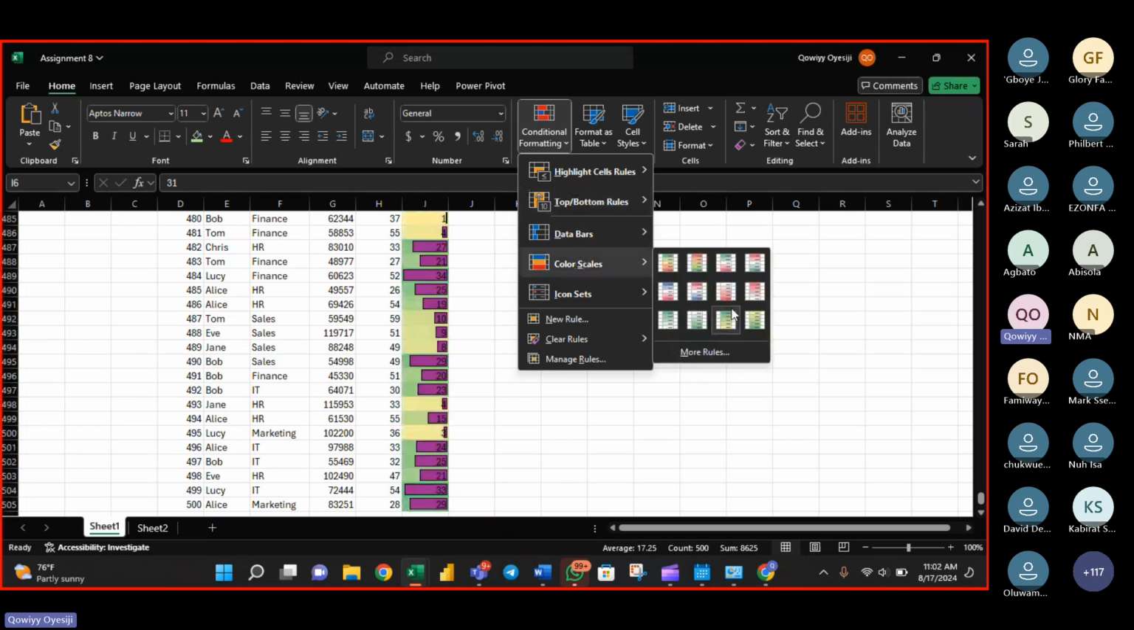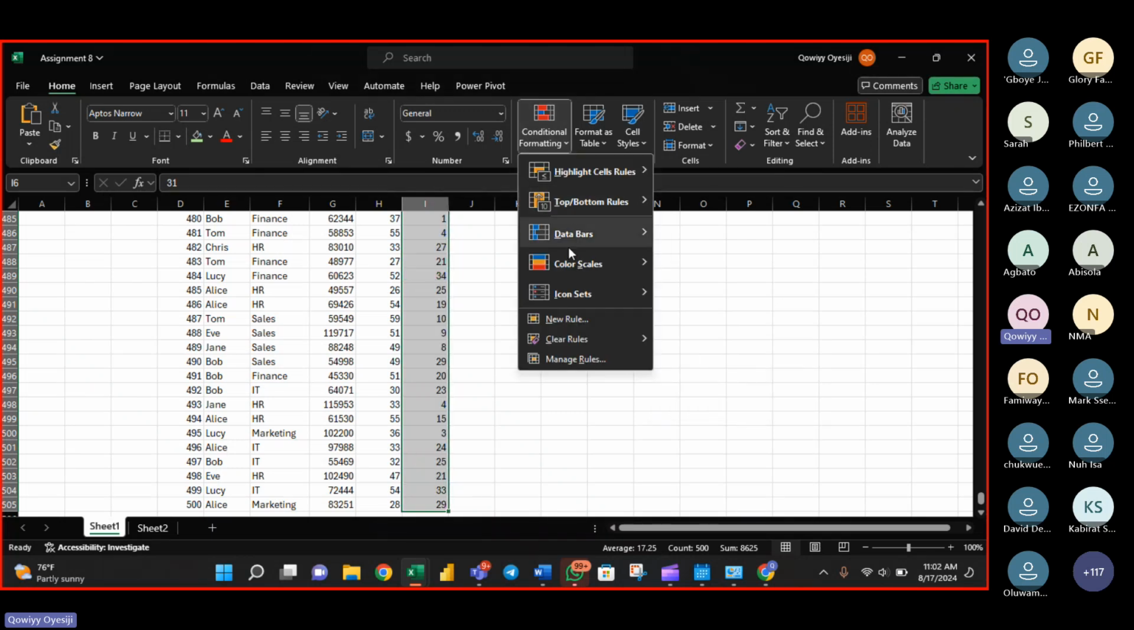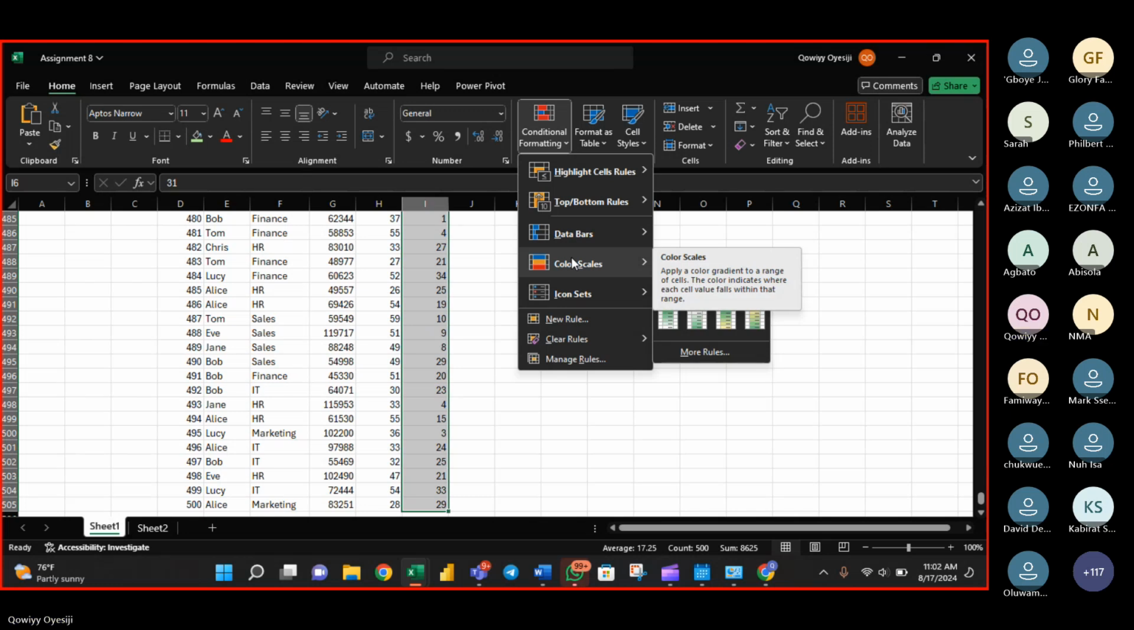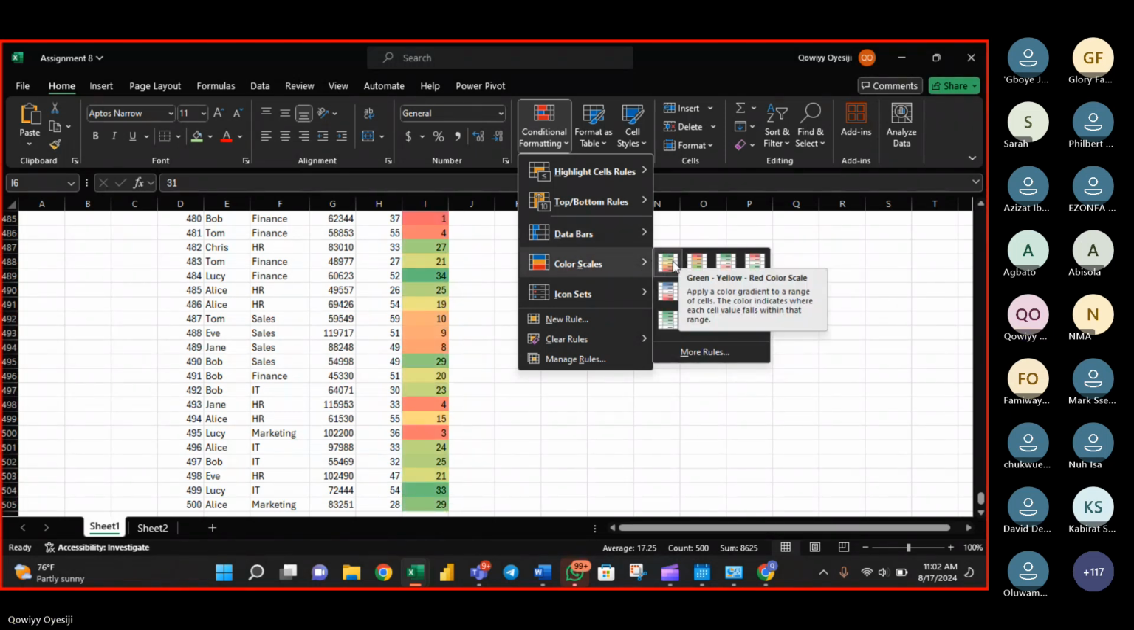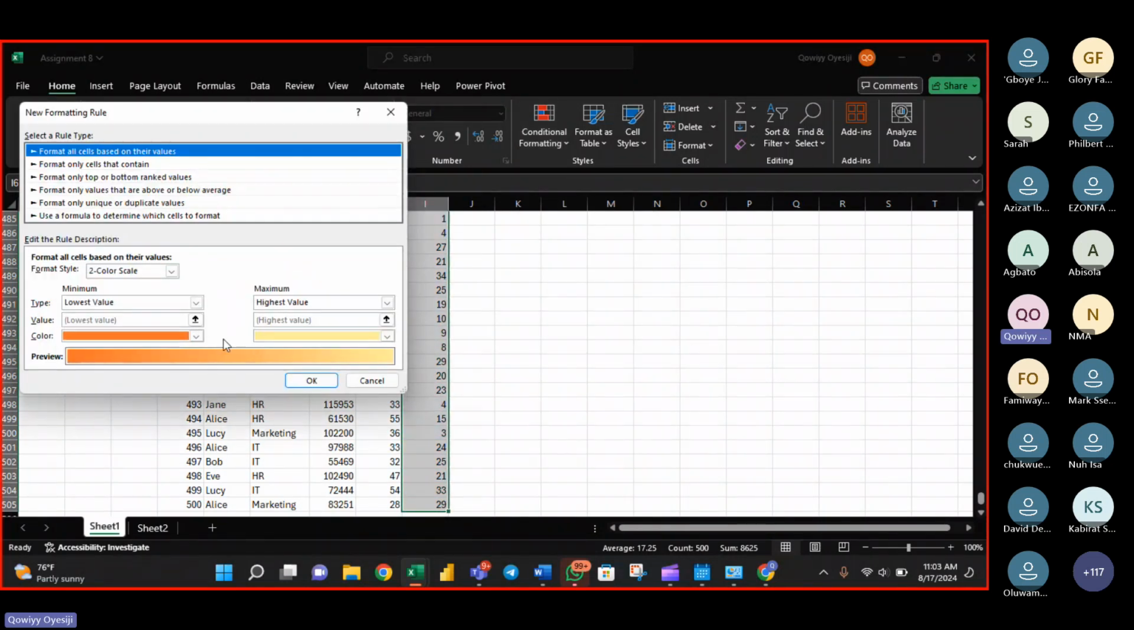Then I can come to my color scales and say, let me clear my rules first. Now, how does this color scale work? It works as if it's fading. What do I mean? I can say the highest should be green, the average should be purple, and the lowest should be red. Now we have our color scales already. You can select any one from here, but let me come to more rules.